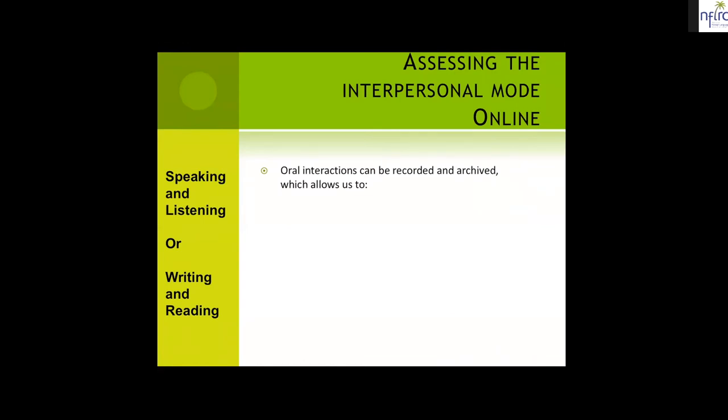So one of the big advantages of the online mode is that anything that happens online can be recorded and archived. And that allows you, when we're talking about interpersonal communication, to provide delayed but very specific feedback. So going back to the example of the conversation, you don't have to wait till the end of the conversation and then give your students feedback.